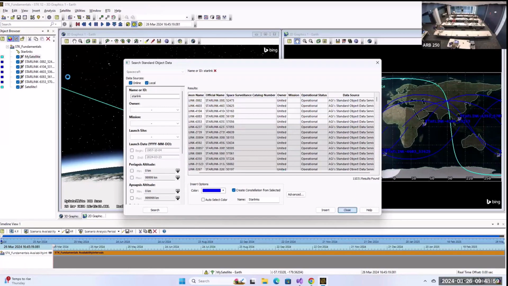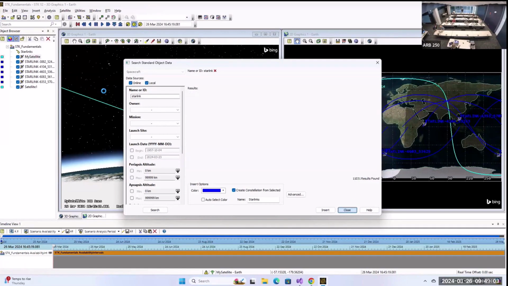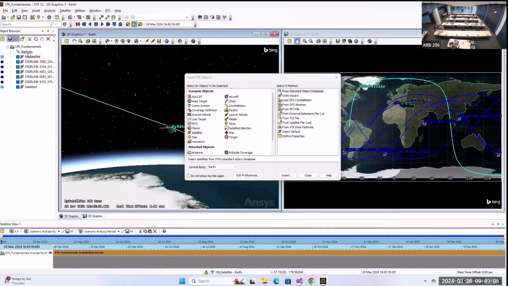So since we inserted all of those Starlinks, we can click close. And a really cool thing is that it's created a whole constellation object, which has those Starlinks all attached to them. So that's really useful if you're doing a huge analysis of a ton of different satellites at once. Instead of just adding a bunch of satellites separately, this is a really quick way to do that.